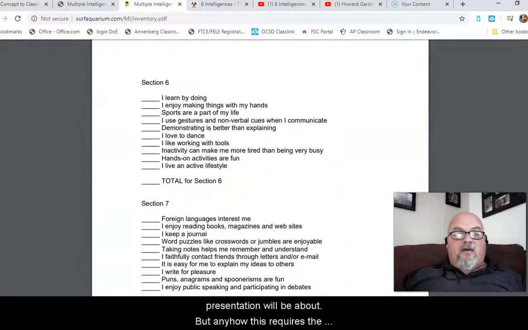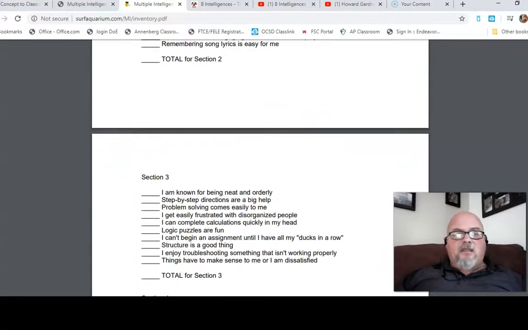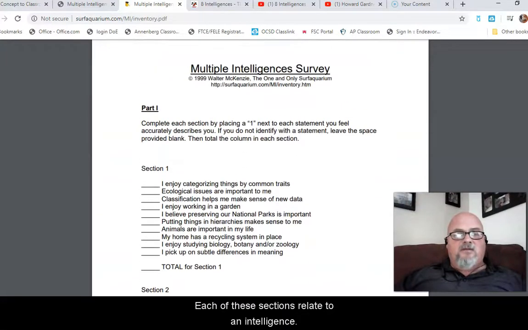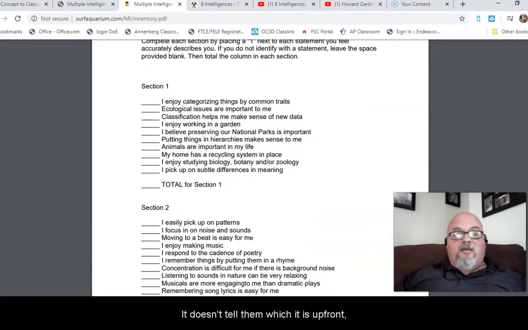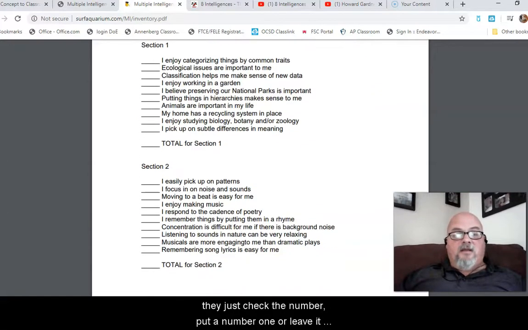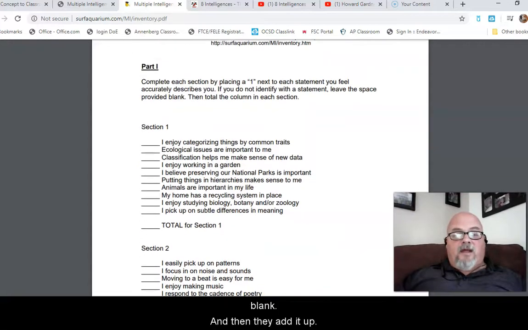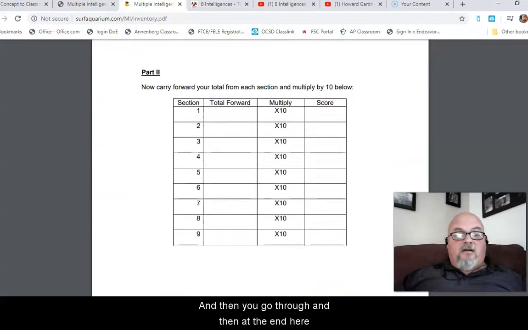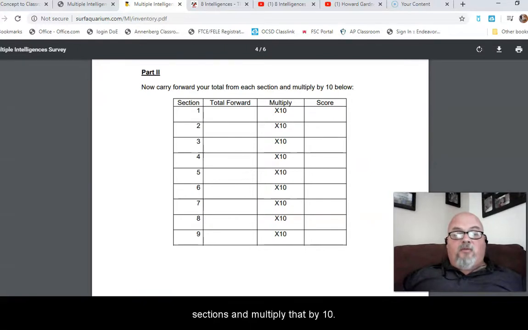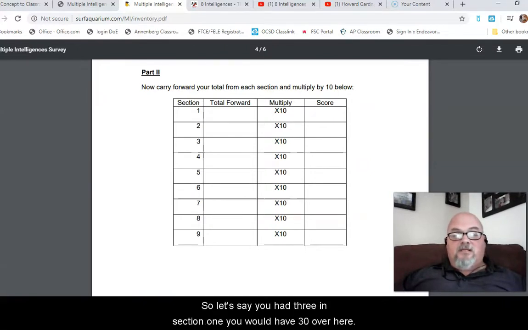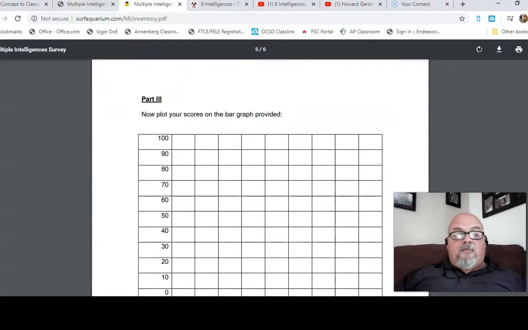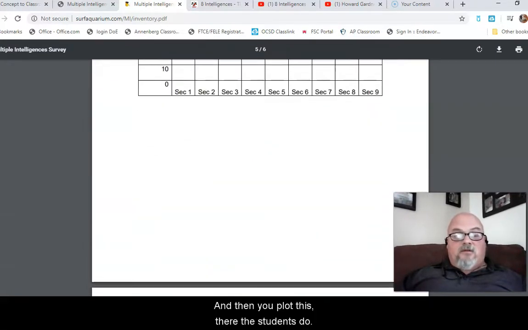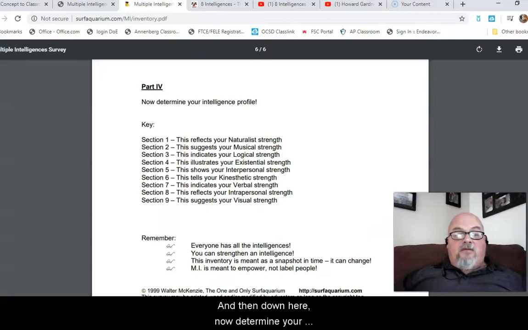Anyhow, this is like a handout, so each of these sections relates to an intelligence. It doesn't tell the students which it is up front. They just check and put a number 1 or leave it blank, and then they add it up. And then at the end here, you bring forward all the numbers from the sections and multiply that times 10. So let's say you had 3 in section 1, you would have 30 over here. And then the students plot this. And then down here, now determine your intelligence profile. Now you could give this to the students, or you could do it for them yourself.